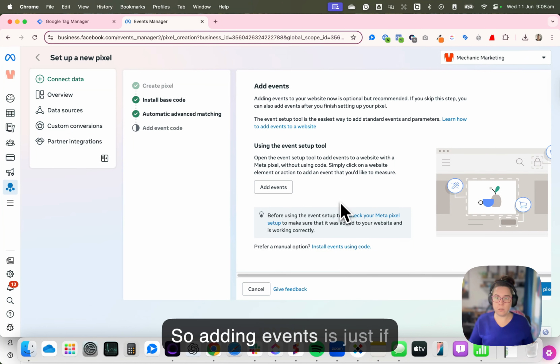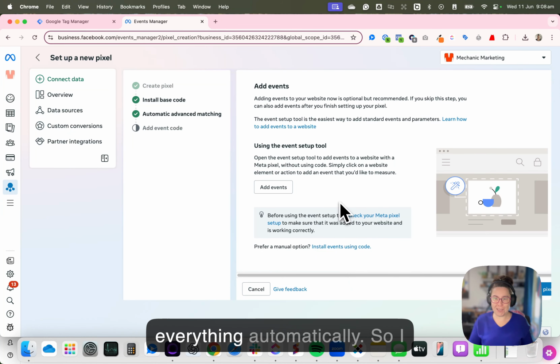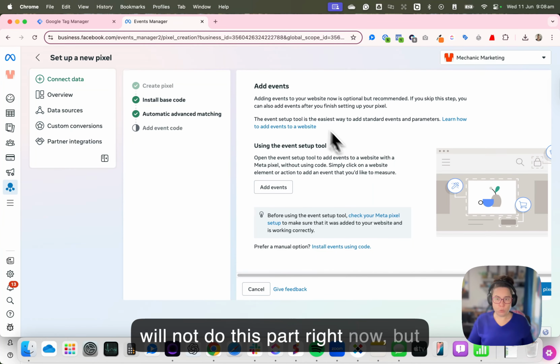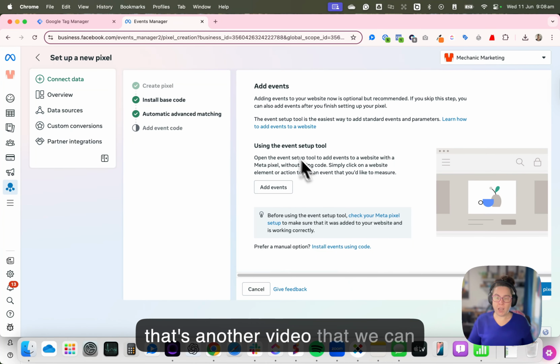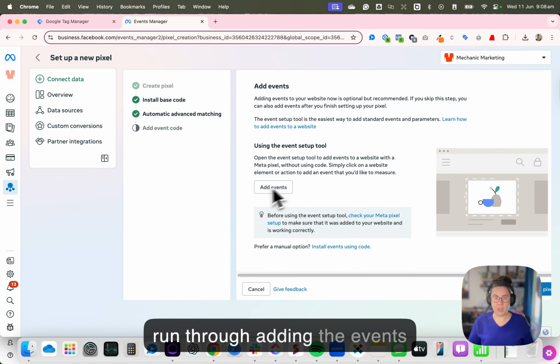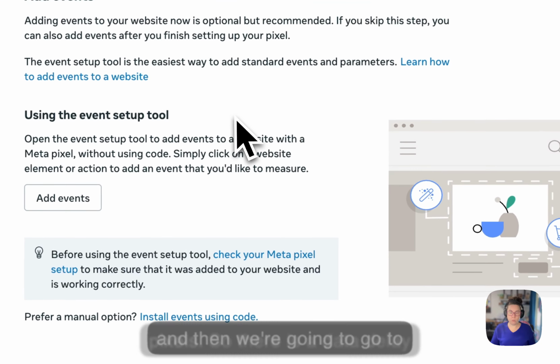So adding events is just if Facebook doesn't pick up on everything automatically. So I will not do this part right now, but that's another video that we can run through adding the events through this tool in Facebook. And then we're going to go to pixels.